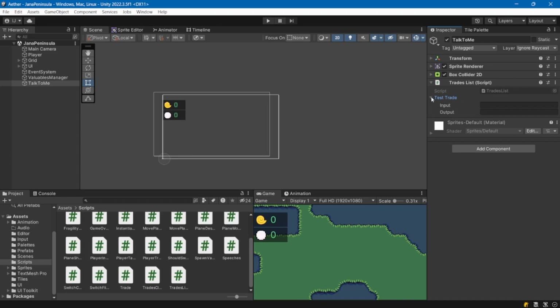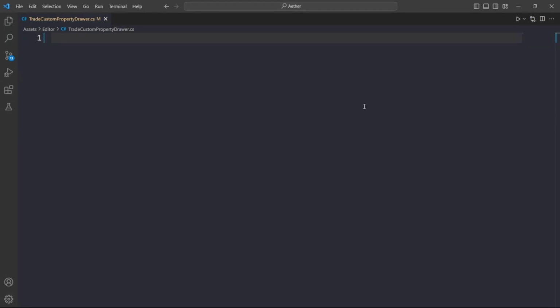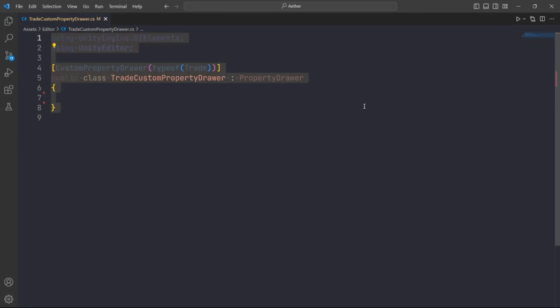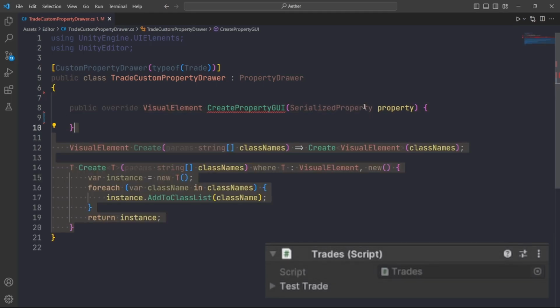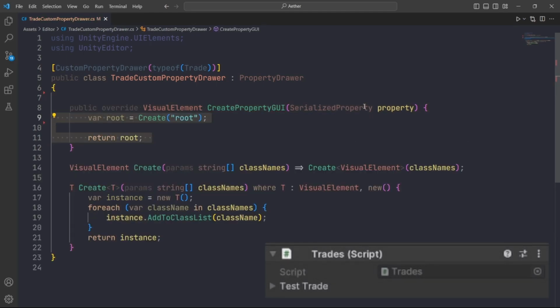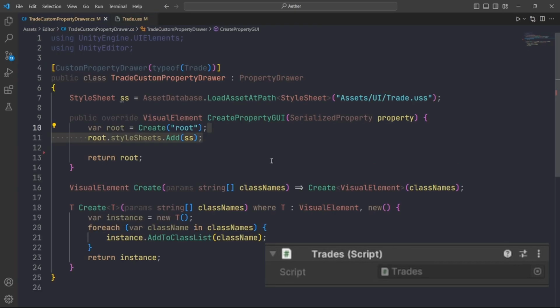So let's do that. Because I'm redrawing a class rather than a component, I'll use a property drawer instead of an editor. And because I'm using Unity 2022, I have the option of using UI Toolkit's far better CreatePropertyGUI rather than IMGUI's OnPropertyGUI. First things first, I'll add some scaffolding and create and return a visual element called root just to make sure everything's working properly. And it seems like it is.